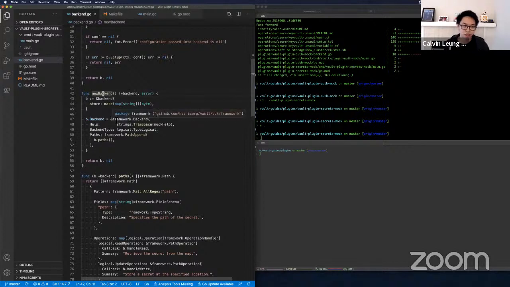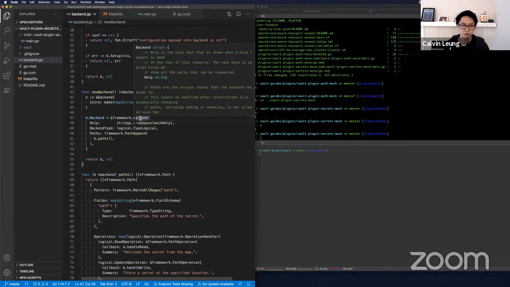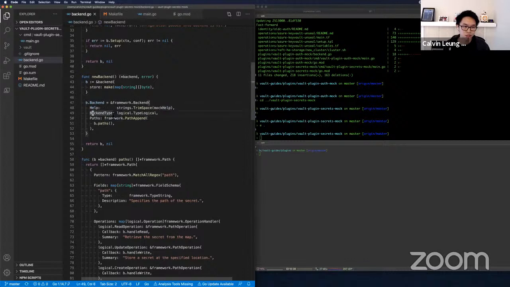And so the bulk of the work is actually structuring your API and structuring the paths for your backend. In here, in framework.backend, there are a couple fields that we need to sort of fill in. Help, for example, is what gets returned on the CLI when you type path help for your particular backend. We also need to declare the backend type. In this case, we say that it's of type logical, which is in essence a secrets engine. The other type is type credentials, which means that this backend is an auth method.